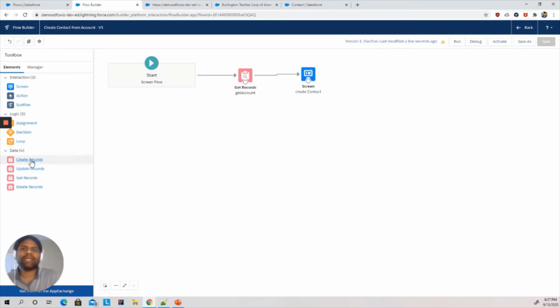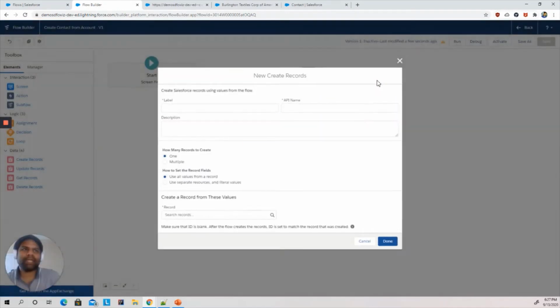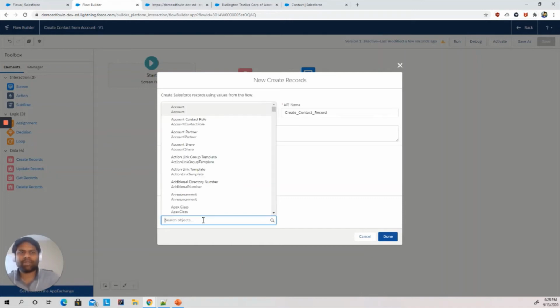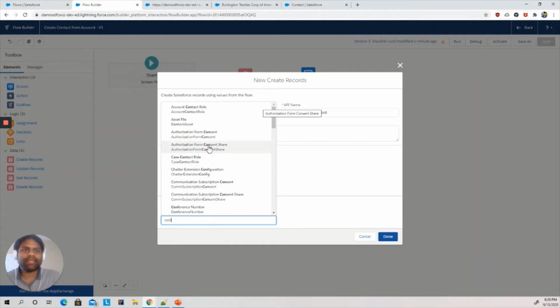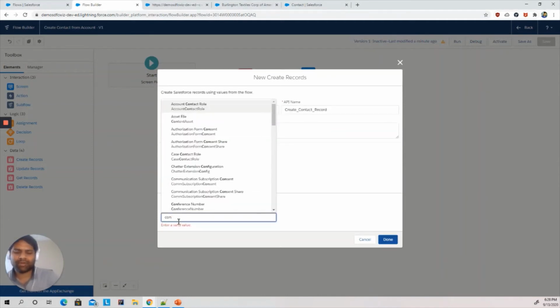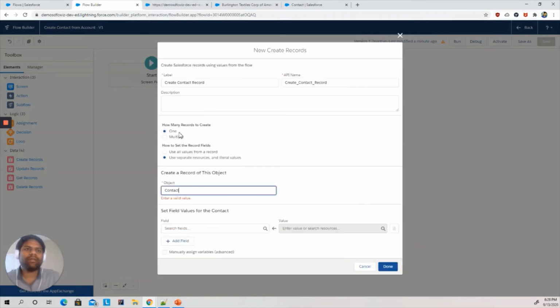Now we are going to create the record. So for that we are going to select the create record option. So we'll say create contact record. So we selected this one. Now we're planning to create only one record, so we have to select the value as 1, and we need to pass field values separately. And in this case we are going to select which object we are going to create the record for. So I'm going to select the contact in this example. Okay, I selected the contact object.